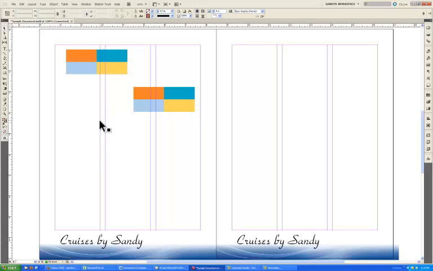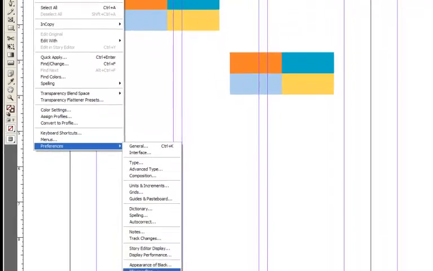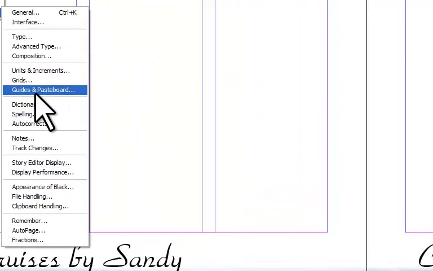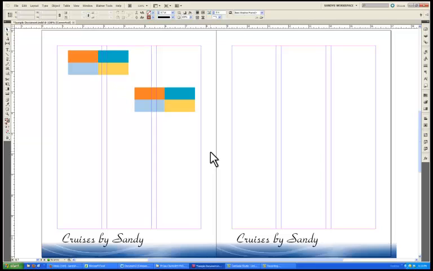Again, these are the column guides. You can change the colors of those if you like. That would be under Edit, Preferences. There it is. Guides and Pasteboard. And here you can set the color of all the different things that you see on the screen. I've left them as default, but you can play with it if you like.